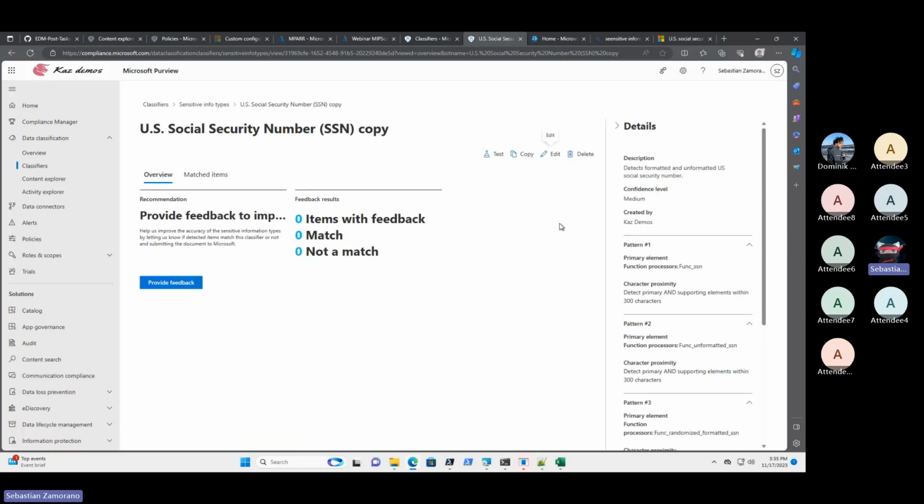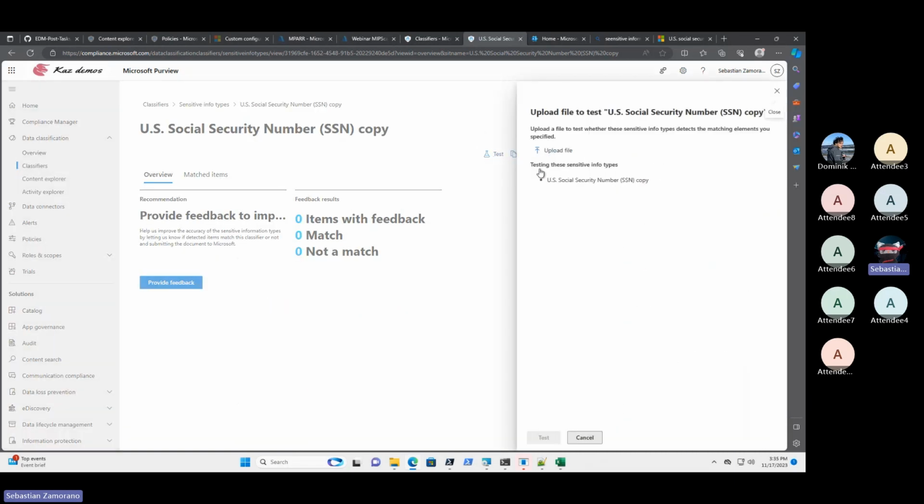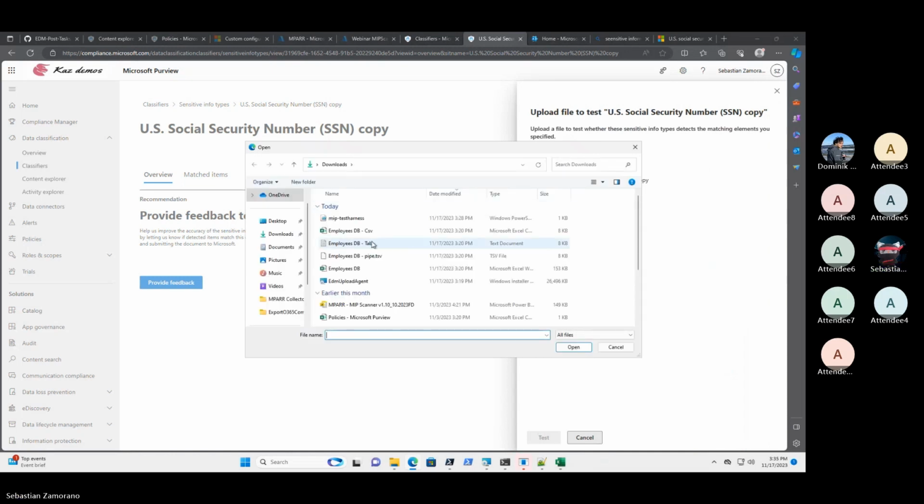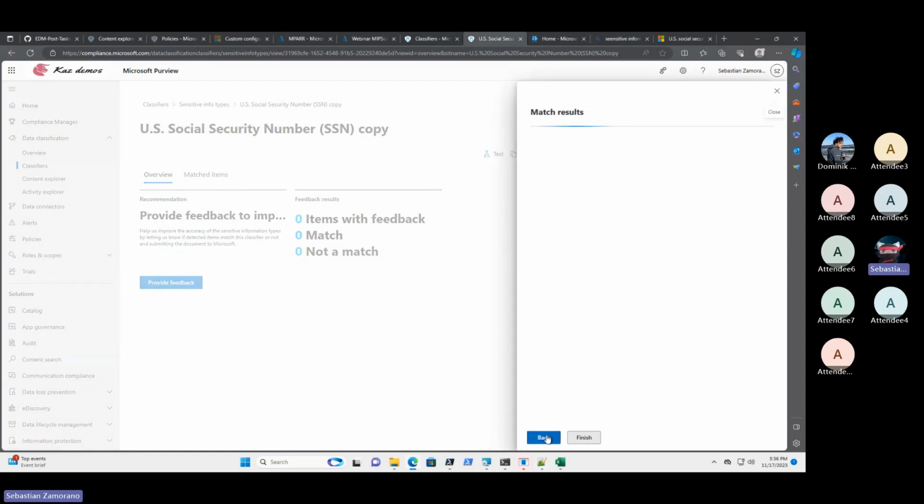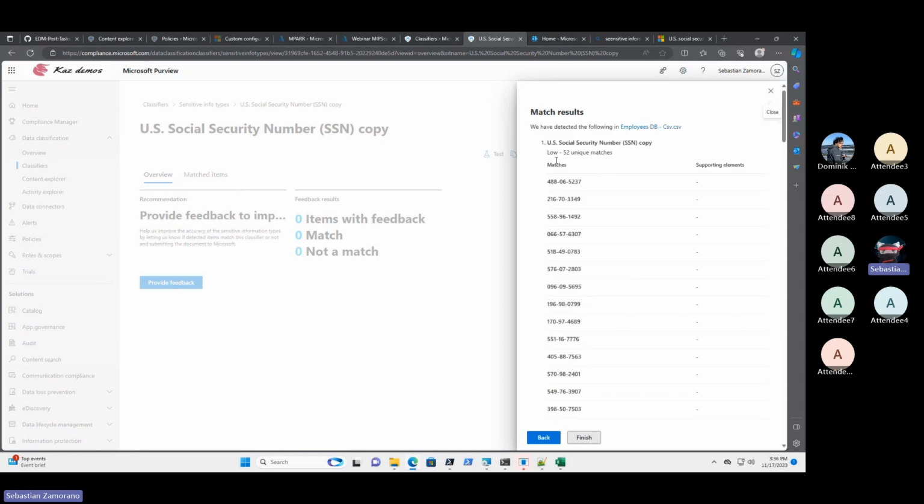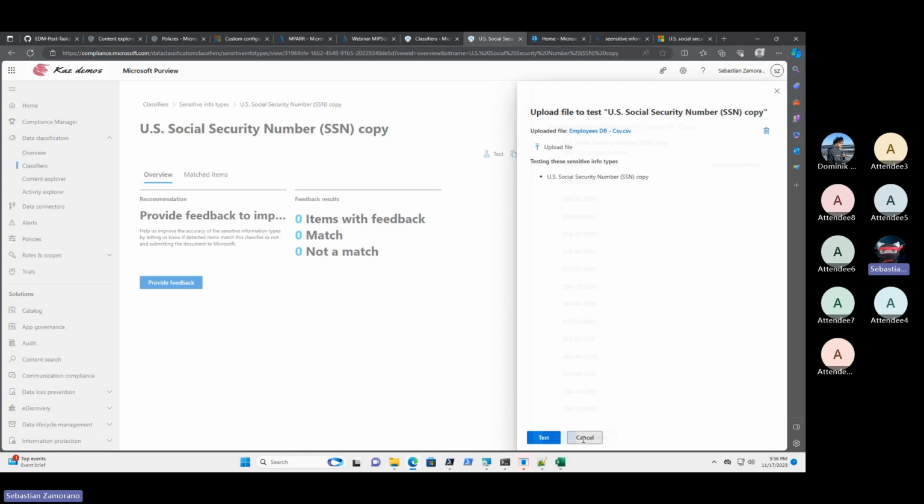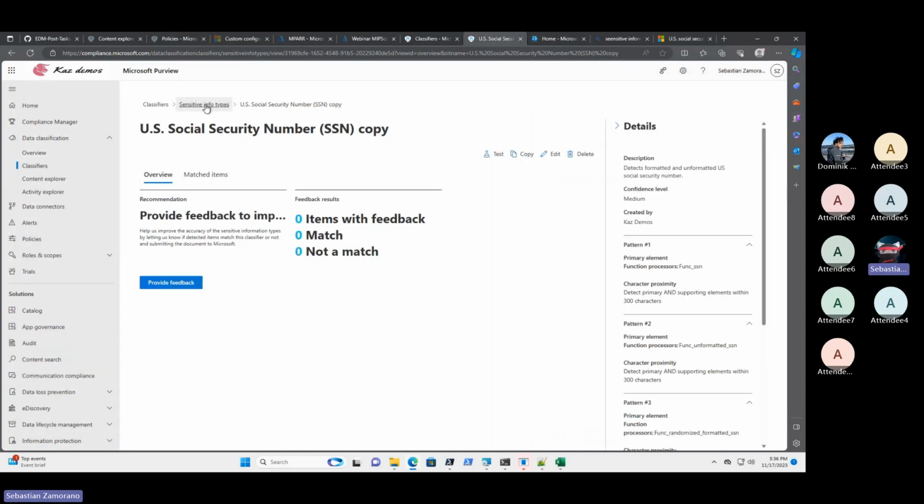Let me show you. If I come in here and I test part of my data, let me see these employees, I will take the CSV, and I test. This is very important to do previews to build the EDM schema. Here I can see all the SSNs that were detected. But if I use the same file, you can see here, it is the same file that you can download from the site.